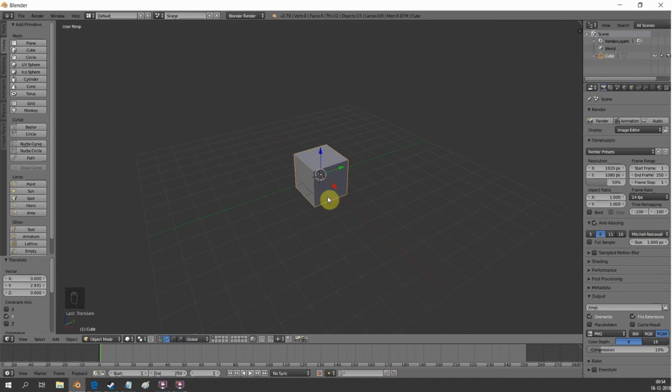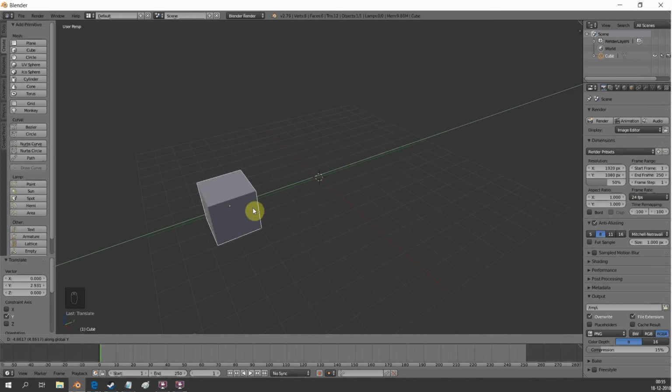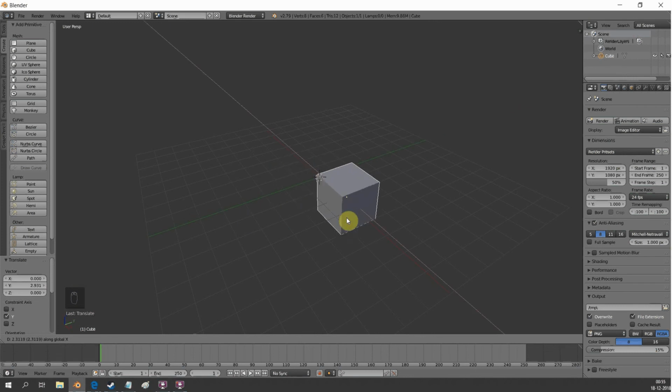But I can also do G to move it around, and then press X or Z, or sorry, Z, yeah, or Y. And I can move it along that part of that grid. So I can move it along the Y, I can move it along the X, or the Z.